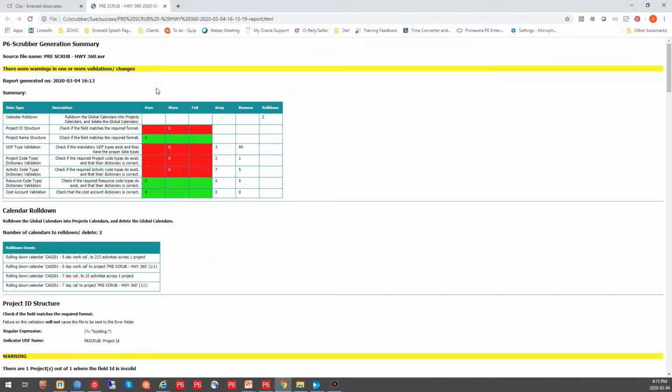Now I can double click this report and open it up, and it's going to tell me exactly what P6-Scrubber did. The top part is just a summary of all the checks that I have configured for my scrubber.